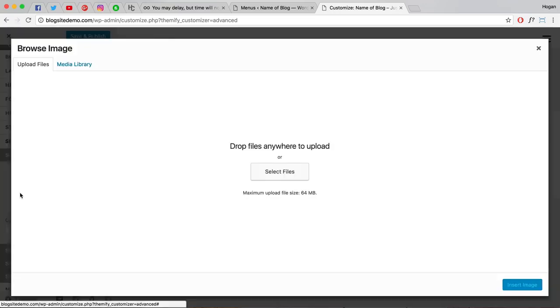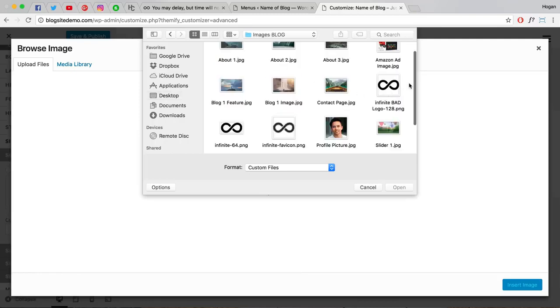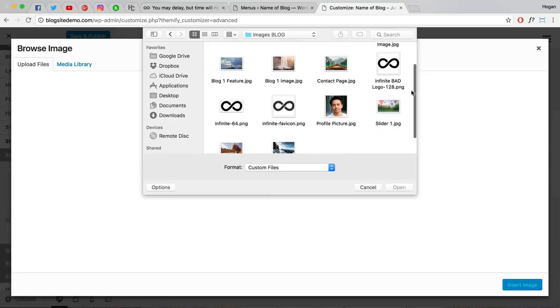But if you have a logo image, all you need to do is click on logo image and click on that to upload, select files. And basically if you've been following along with the tutorial and you've downloaded the images folder, then basically click on that and we can upload a logo.